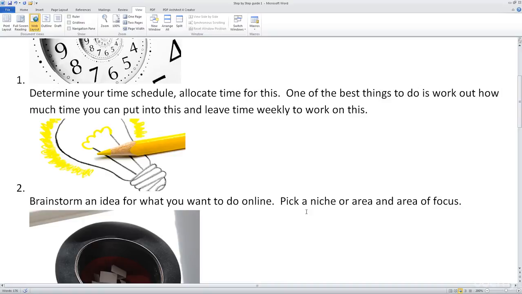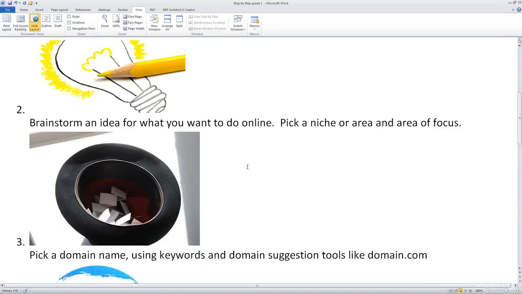Sometimes it's just good to get going and start out, get your website up and running, and from there you can go ahead and build what you want to do online. As long as you're devoting time on a regular basis, you're going to find these opportunities materializing.